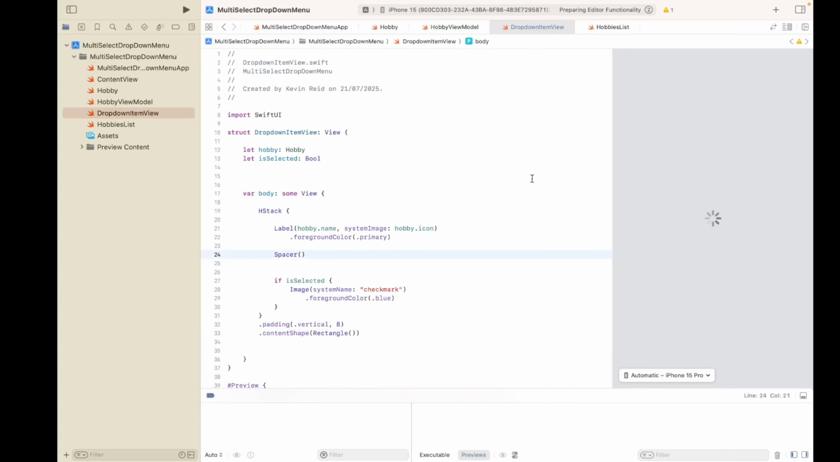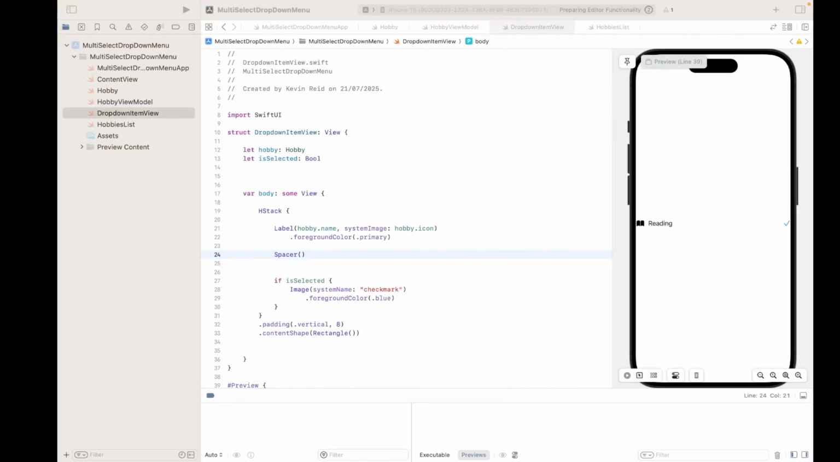Let's see if the preview works. If it doesn't work, we just run it in the simulator anyway. Oh yeah, so it's loaded in the simulator. So in the next tutorial, we will start to implement the HobbyDropDownView.